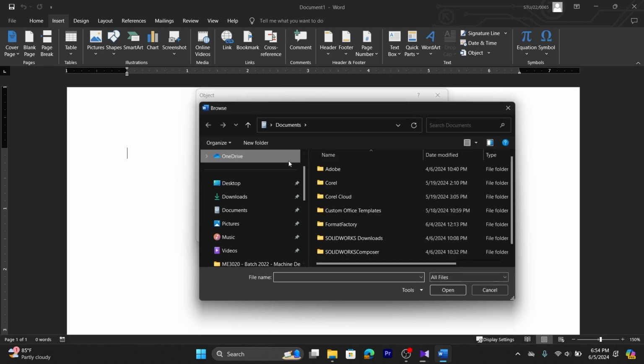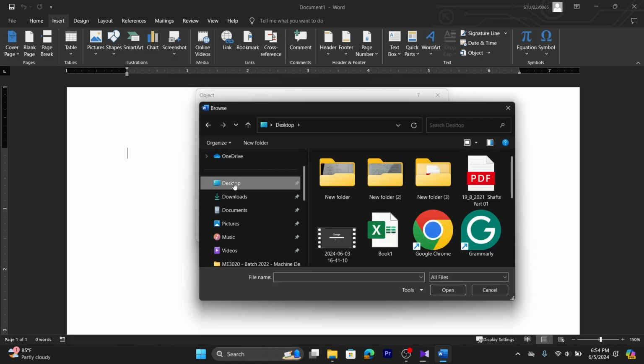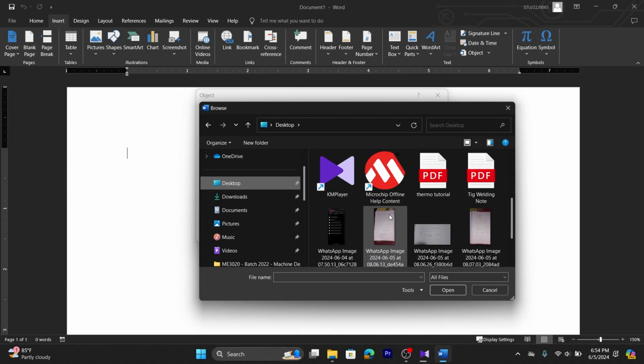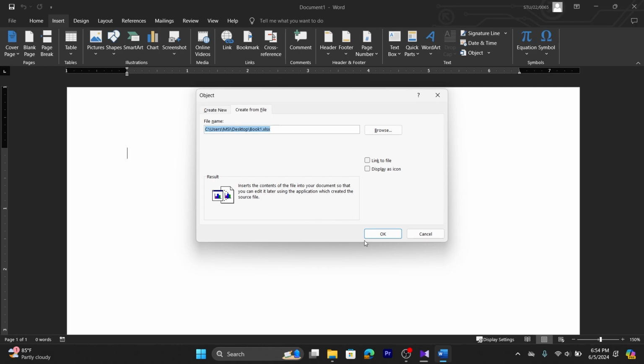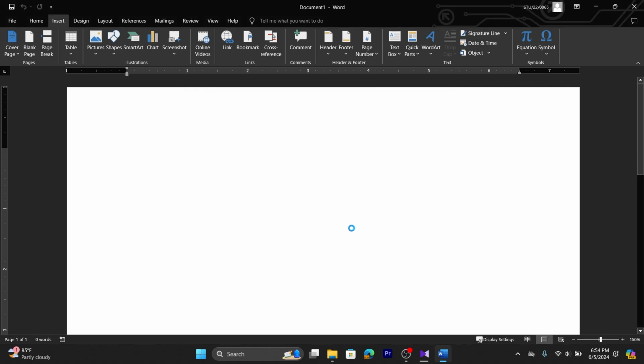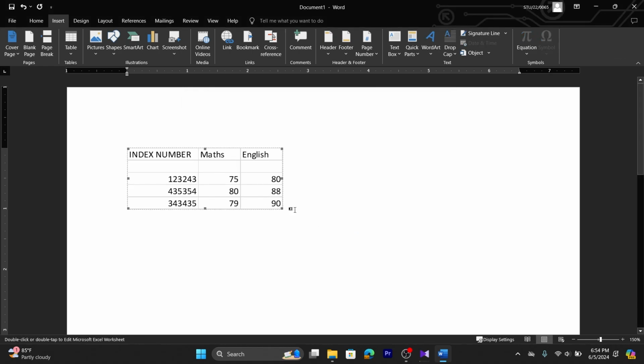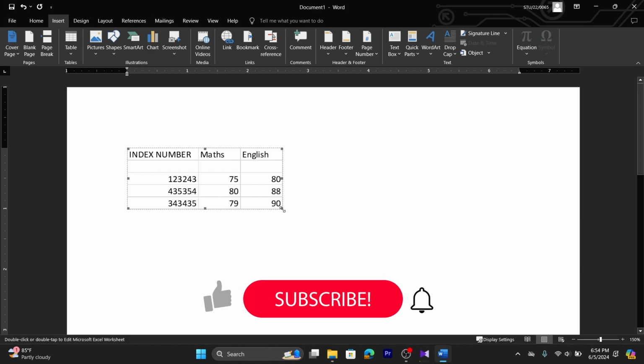Then click on Browse, and you need to find your Excel document. For me, it's on my desktop just here, called Marks. Then click on Insert and click OK. It will take a moment, and there it is. What you can do is click on it, and you can resize it if you want to.